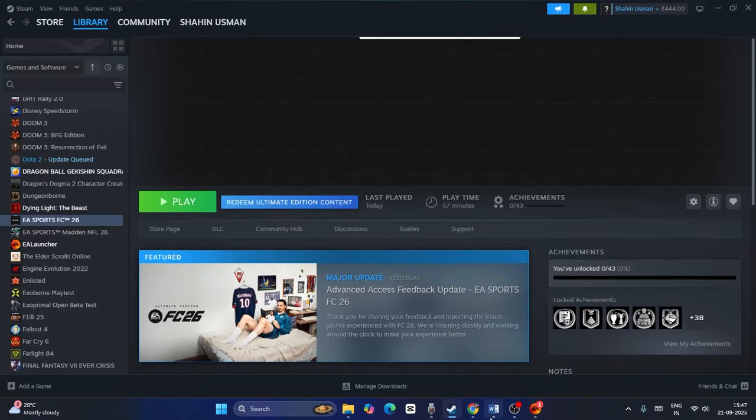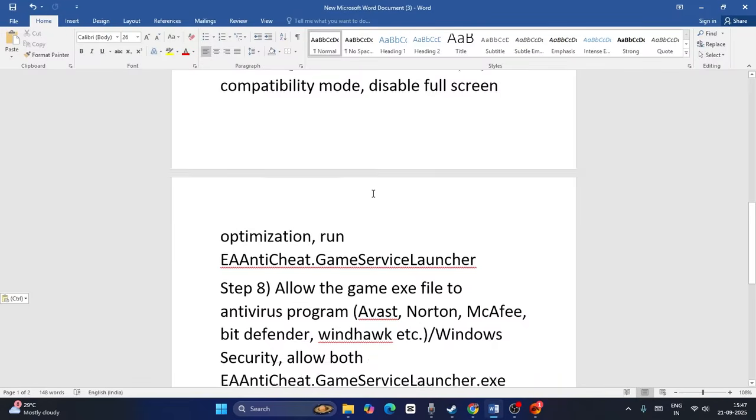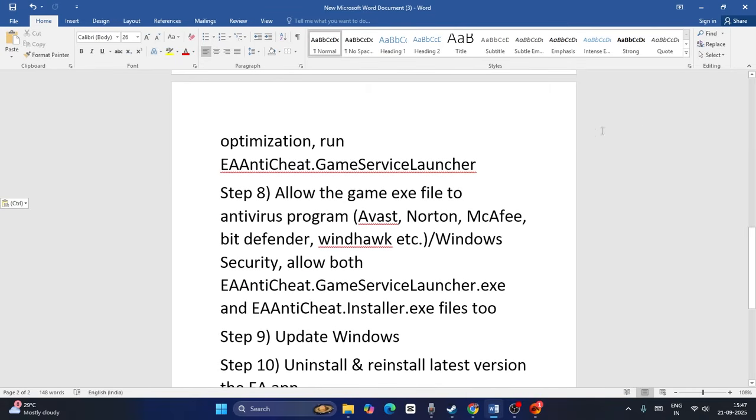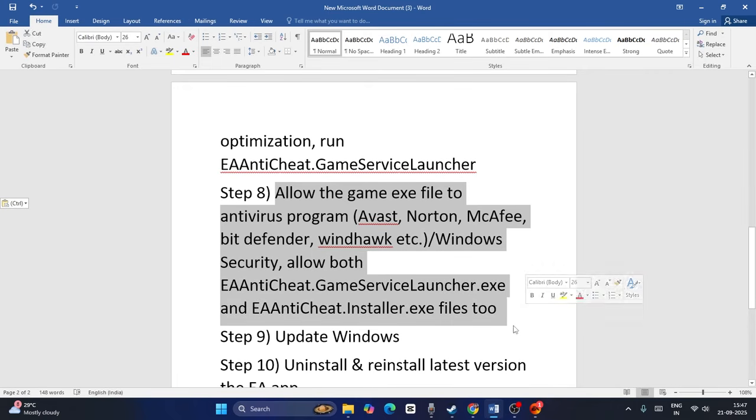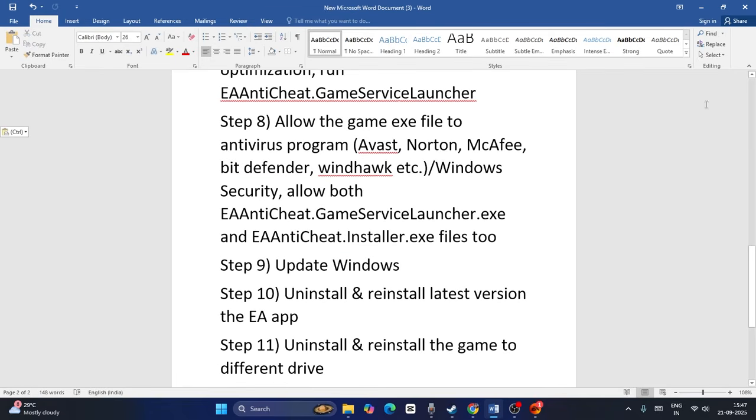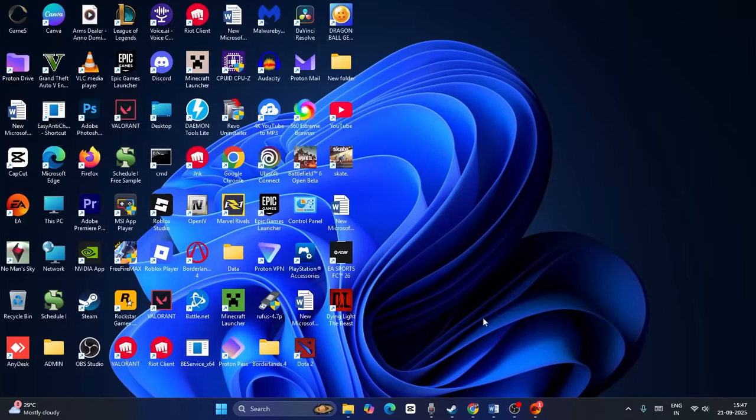Next up, we need to run the game as administrator, and also we have to allow the game through Windows Security as well. So allow the game exe file in your Windows antivirus. If you have any antivirus like Avast, Norton, McAfee, Bitdefender, Windows Defender, etc., also allow the AntiCheat and GameServiceLauncher.exe files too. To do so, just minimize everything over here.